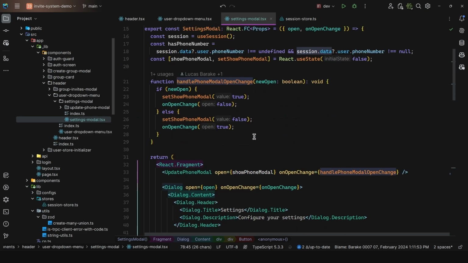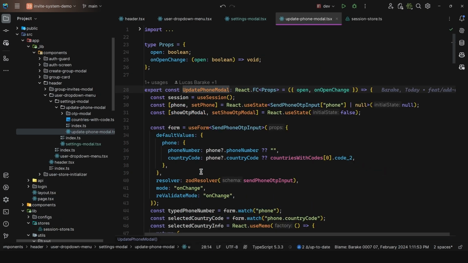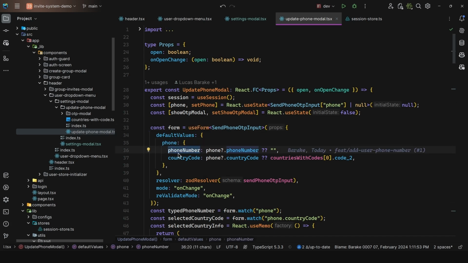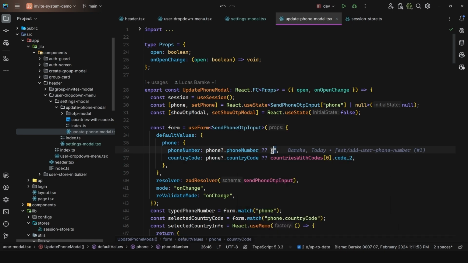But now what about the update phone modal? And this is where the complexity begins. And in fact, this is harder to implement than the backend. So here we're using useForm from React Hook Form, which is a great library for managing forms with React. We provide in the default value, so we have phone and phone number and country code. So we initialize it. So this will be initialized to an empty string at first.